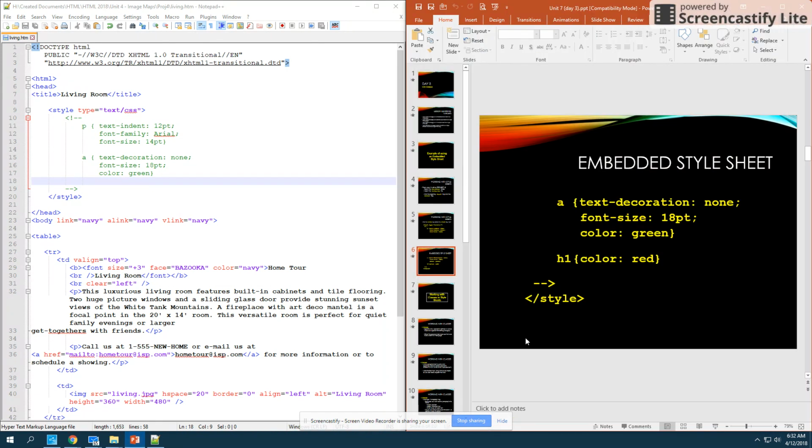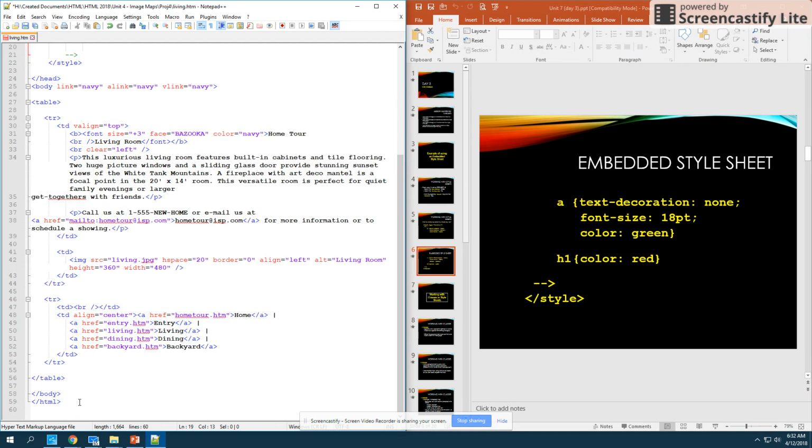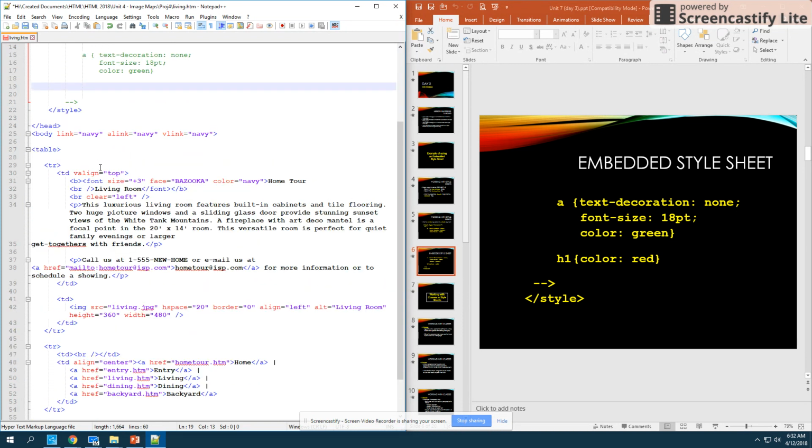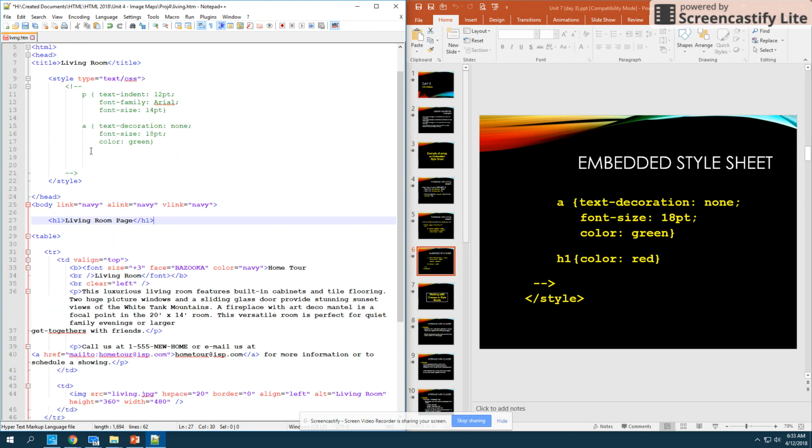Now from here, the next chunk that we're going to style is our H1 tag. Now if I look down here, I'm not certain I remember putting an H1 tag in. So what we're going to do is add that to the very, very top. So I'm going to add in H1. I'm just going to say living room page and close off my H1 tag. And now I'm going to add in some styling for that tag as well.